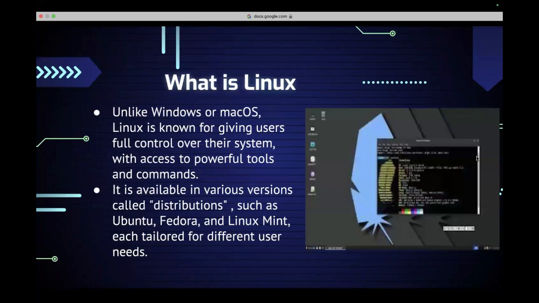So, unlike Windows or Mac OS, which most people use, Linux is known for giving users full control over their systems. So, it gives you access to powerful tools and commands. It is available in various versions, and these are called distributions, such as Ubuntu, Fedora, and Linux Mint, and each are tailored specifically for different user needs.